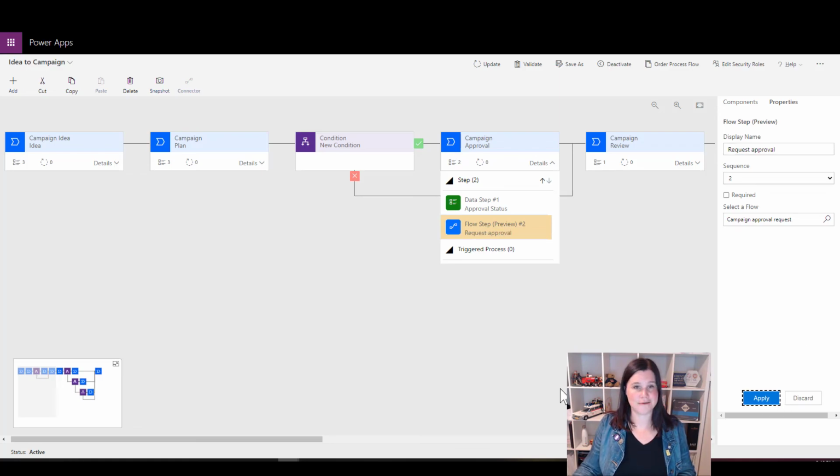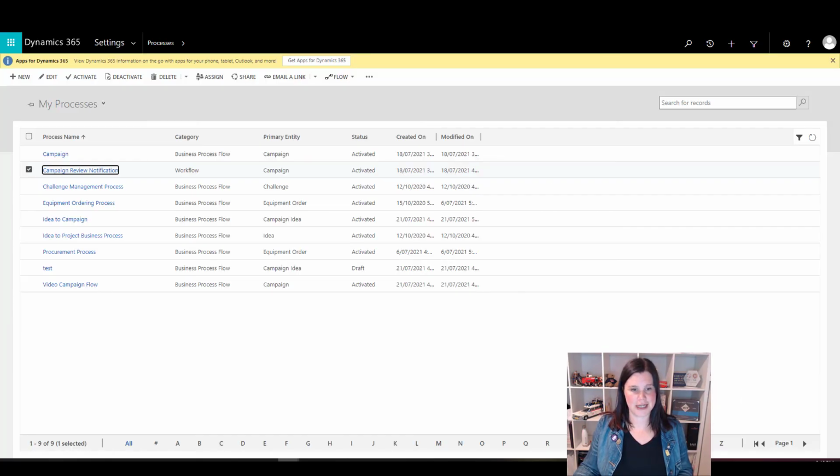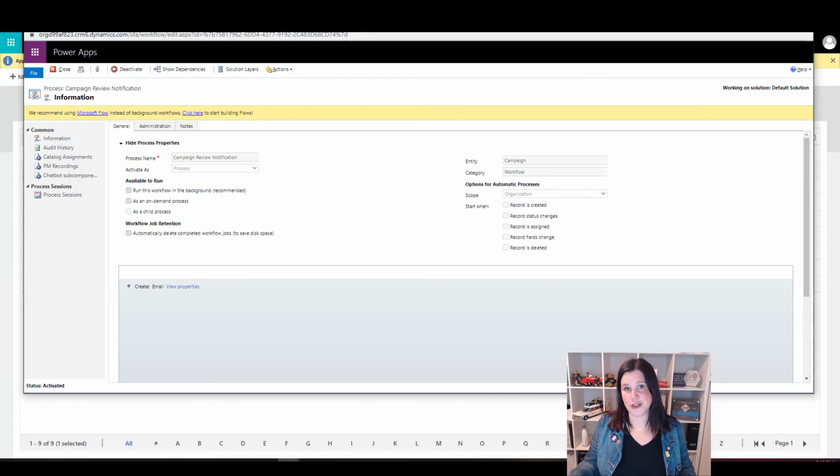And as always, apply. All right, so that's how we can bring the flow step in. The other thing I'm going to show you is how we can bring a Dynamics 365 workflow in. Now, this is using an older part of the system here with creating workflows, but it's the thing that we need to do to use this part of it. And what we need to do is create something that's called an on-demand process.